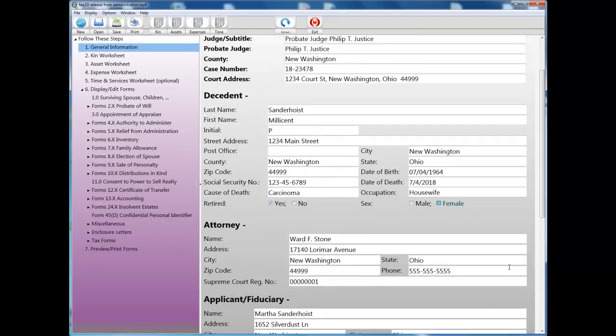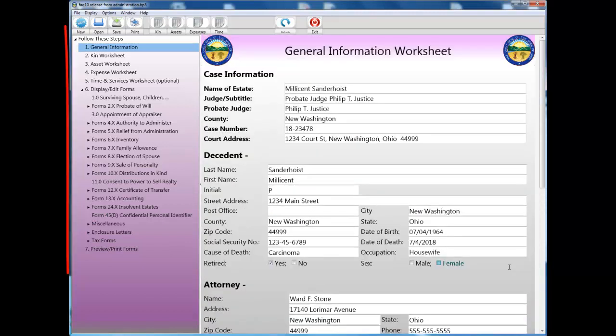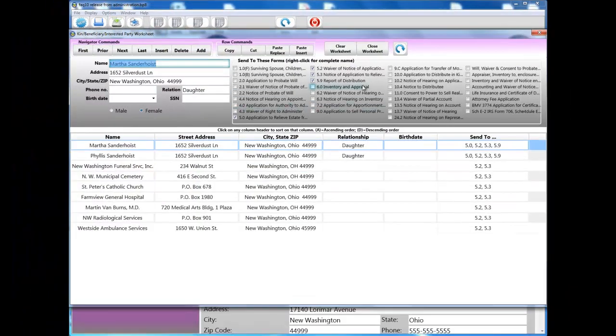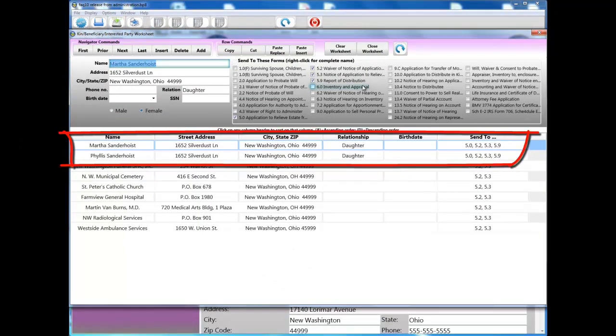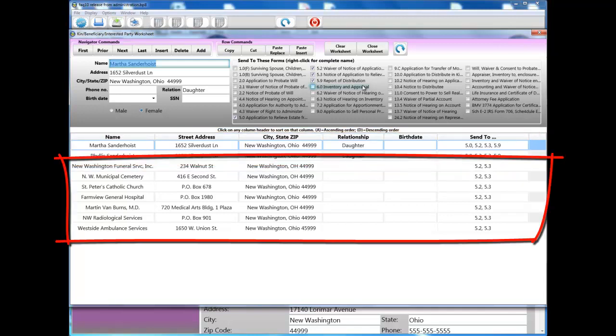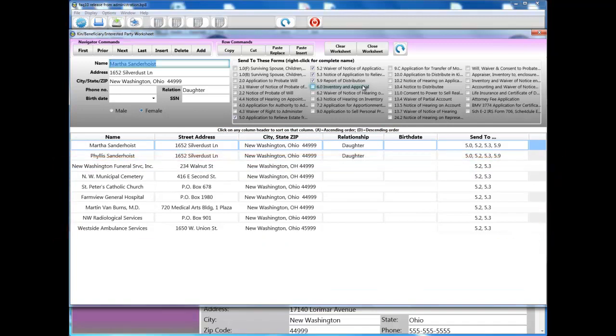With my general information worksheet completed, and if I'm working in the recommended order outlined in the left pane, I would be going from the general information worksheet to the next of kin worksheet. And I'm going to do that right now by clicking on the next of kin button. This example has no surviving spouse. The surviving kin are two daughters, one of whom you may have noticed is listed on the general information worksheet as the executrix. You can see that after the daughters, I've entered other businesses, creditors actually, into the kin worksheet.